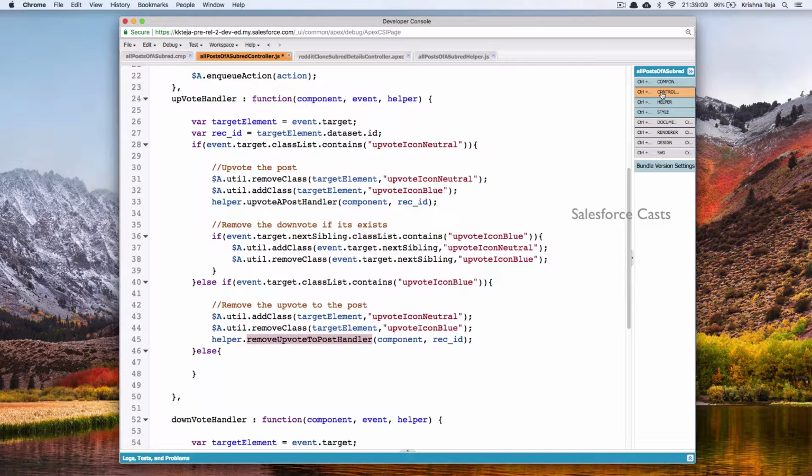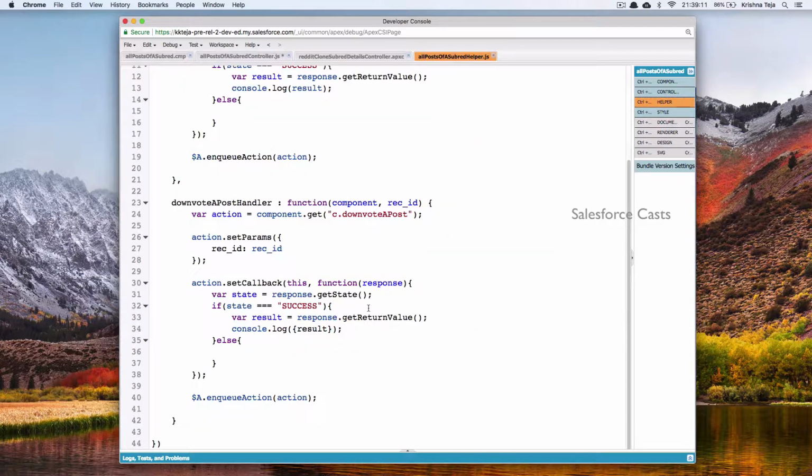Let me go to the helper.js file. Let me copy this.